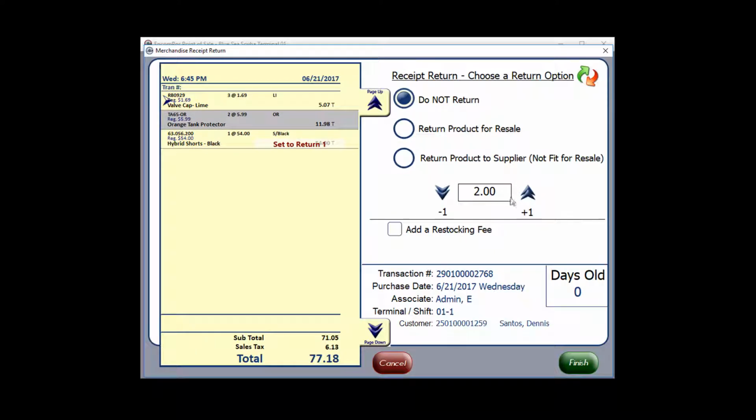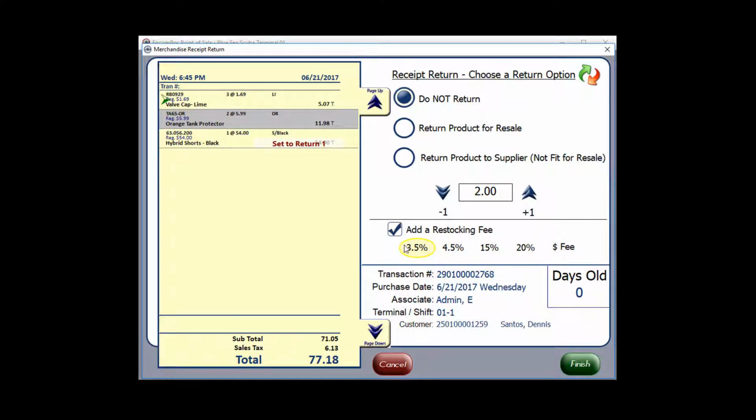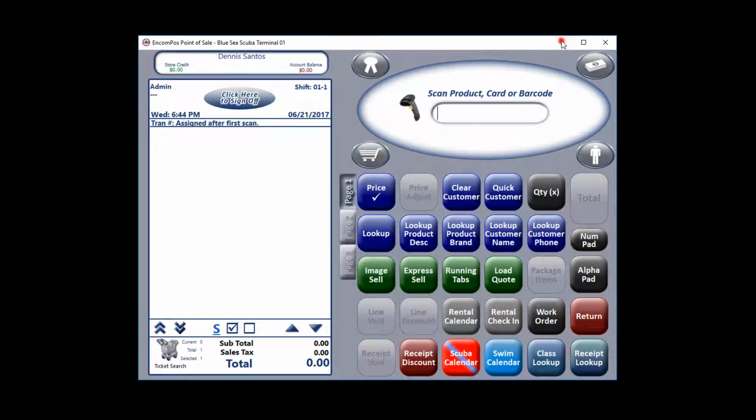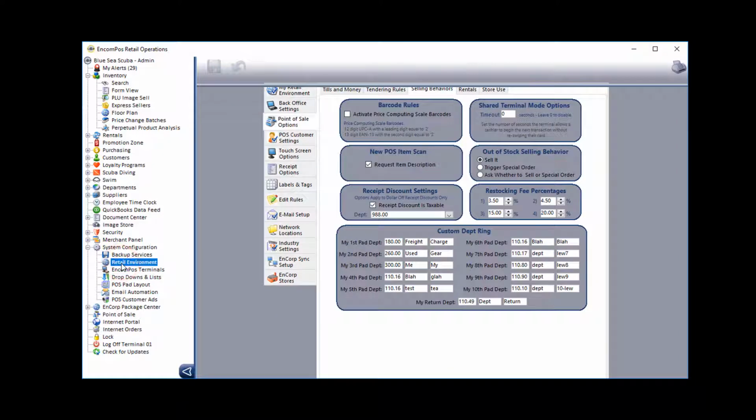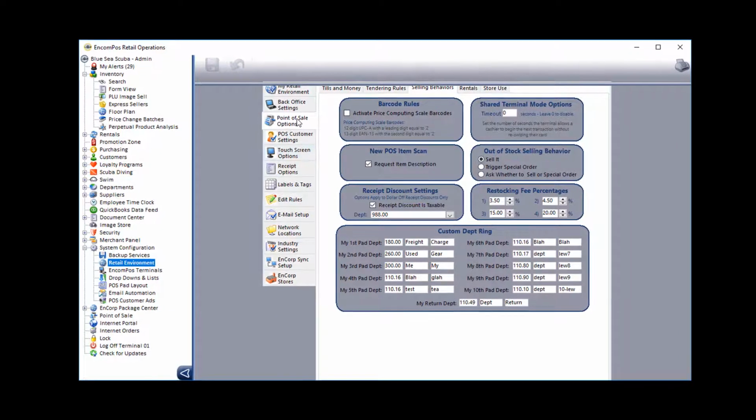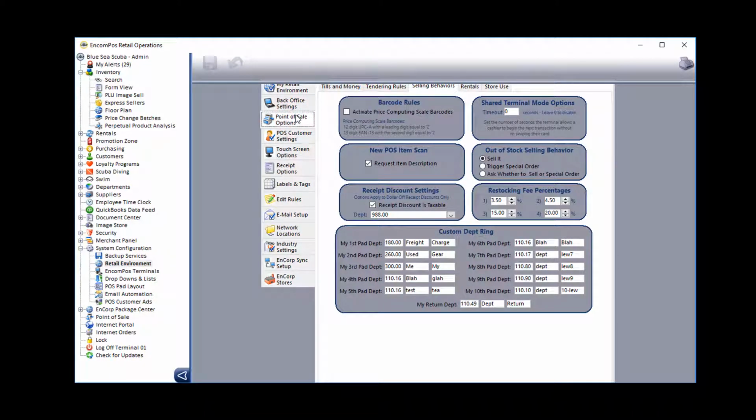You can also add a restocking fee to the return by using the checkbox and selecting one of the custom values. Let's cancel this one more time and bring back the retail operations. On the tree menu, we'll stay in the System Configuration section, but this time we'll go to the retail environment. We'll go to the point of sale options from here, and we'll open the Selling Behavior tabs, where you find the 4 percentage fields to set what shows in the return interface.